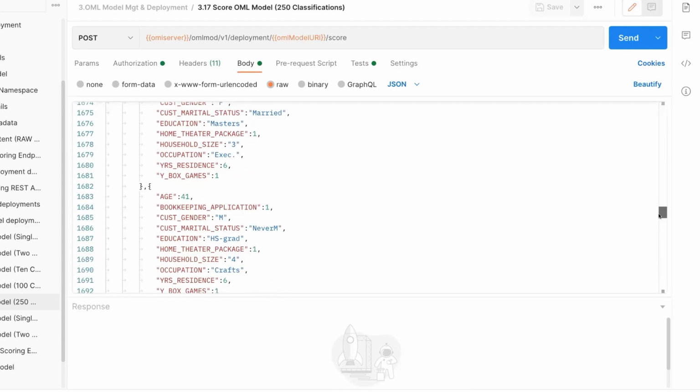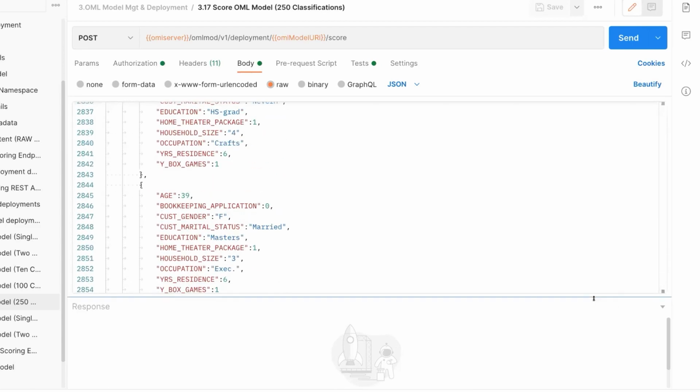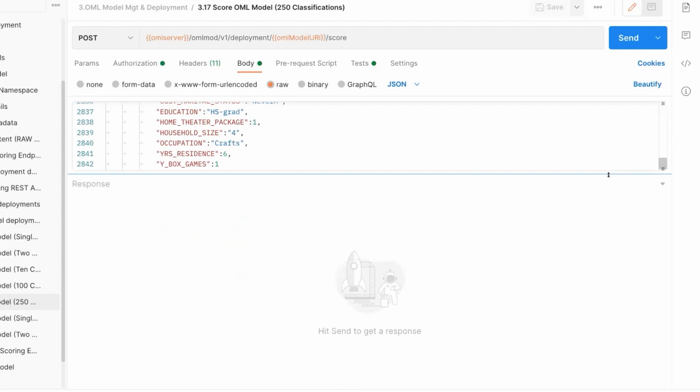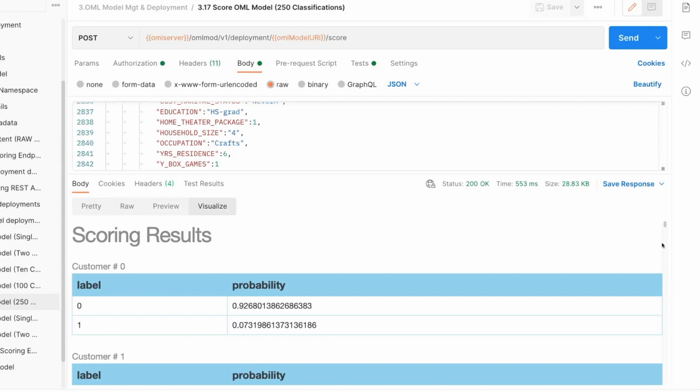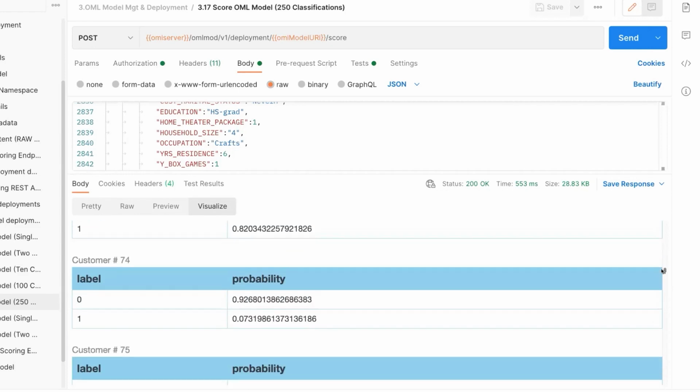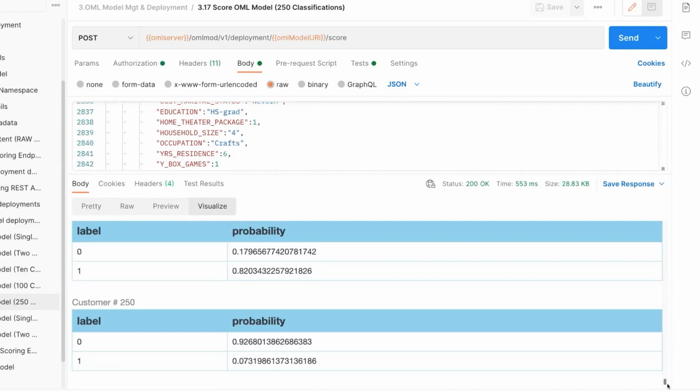So right now I have 250 customers here that I'm passing information for, and I click on send, and it took 500 milliseconds. It took a little more because now, if I click on visualize to make it better, I can see all of these. I can see all the way down to 250 different classifications. Because I started on customer 0, I got 251.